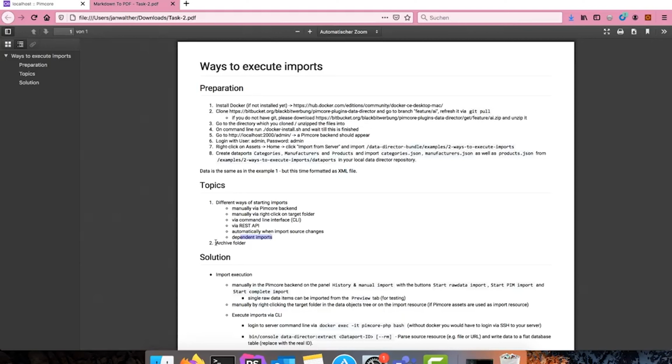And at last, I'd like to show you the archive folder, which will contain all the files which we used for imports, so that you can later on see if perhaps there was an error in the import files or whatever happened with the data port import data. So at first, I'd like to show you how to start imports from the Pimcore backend.